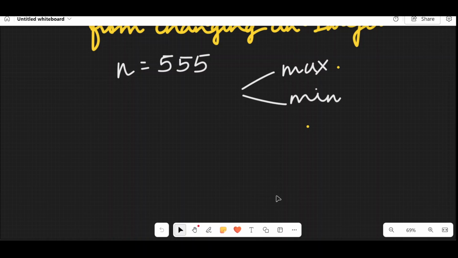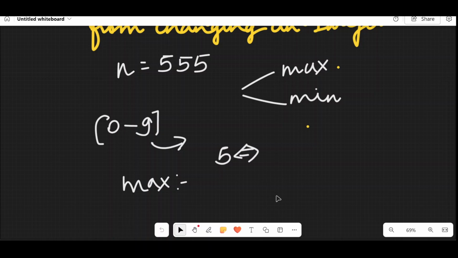Okay, so in order to find out the maximum number, out of the digits we have been given in the range 0 to 9, we'll try to replace the particular digit with the highest in the given range, right? That's 9. So obviously in this question, if you have to find out the maximum number, you will simply try to replace your 5 with 9, right? So your maximum number here would become 999. I hope I make sense here.